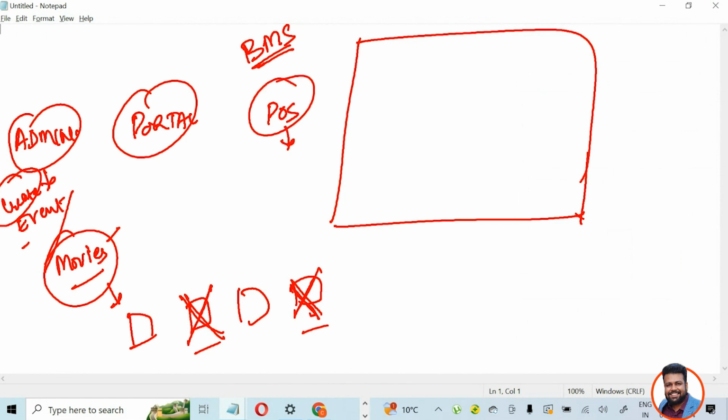Now, what is POS? POS is an application which is used by someone who is sitting at the point of sale at the theater location. You must have seen it, right? Where you collect your ticket and you go and get the entry check, right?